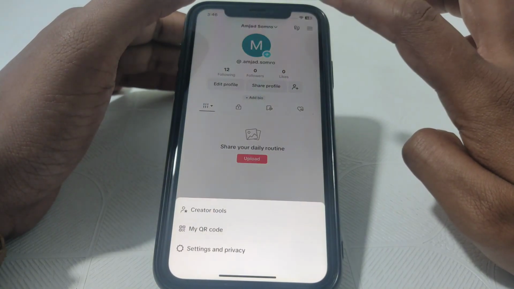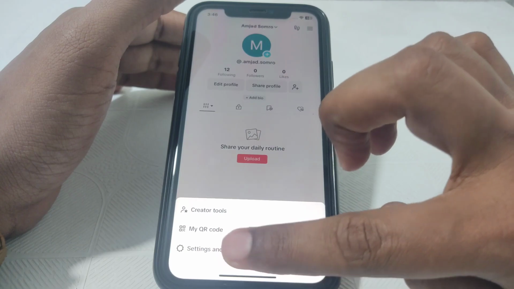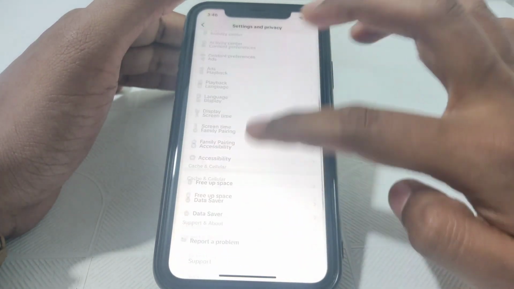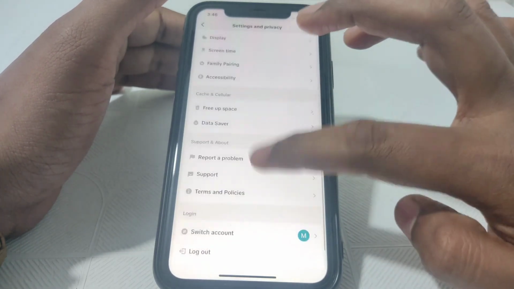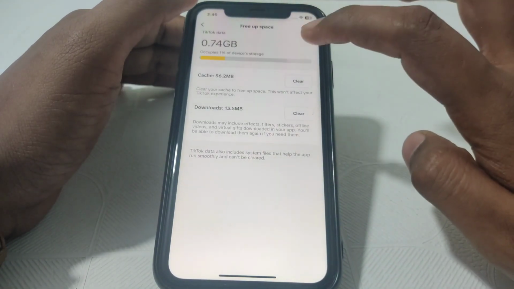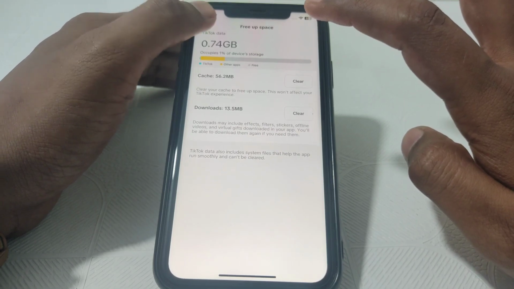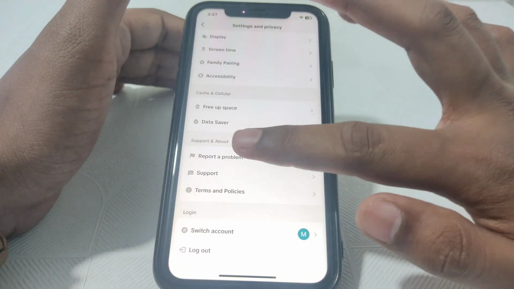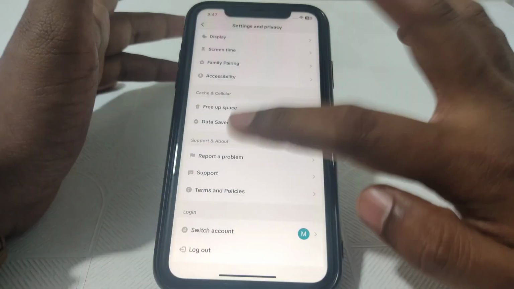And the next thing you have to do is click on the three lines. After that click on settings and privacy, and here scroll down until you find the option of free up space. So here you have to simply clear the cache and all the data which is occupying space.